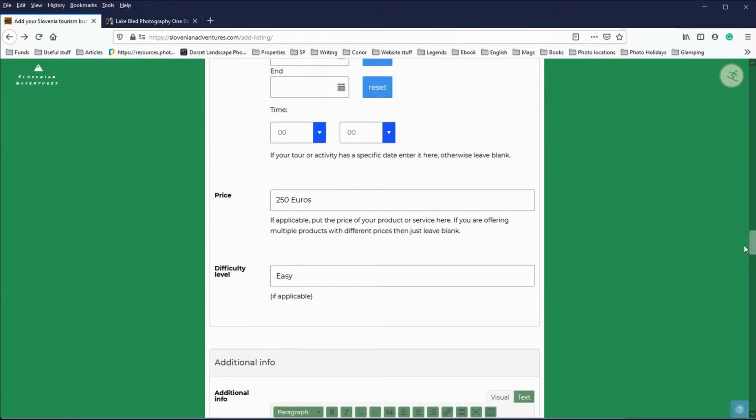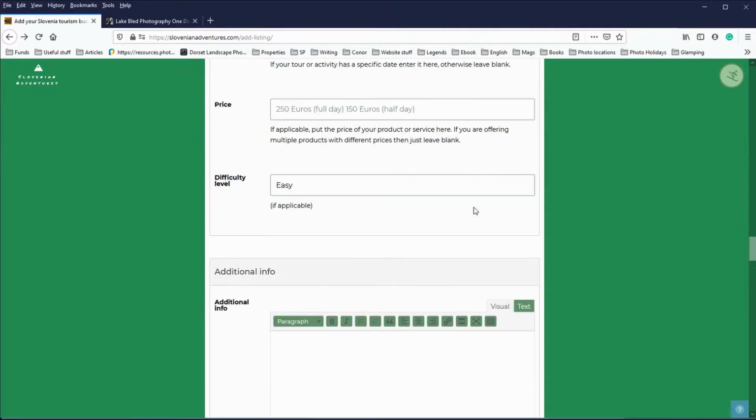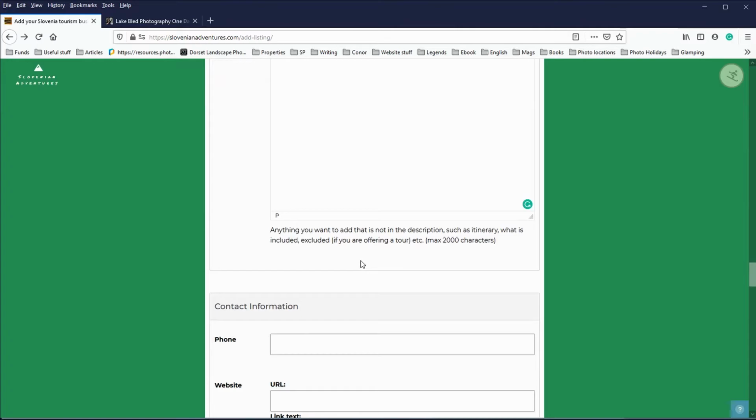Okay. Oh, what I should say here as well with the price, if you have two prices, then like I do, I can simply put 250 euros full day, 150 euros half day. Okay. If you have many more options, say you have a list of prices for different things, if you're offering accommodation with different rooms, things like this, then if it's going to be too long for this, then you can put that in additional info. You can put a full price list in the additional info, anything you want. That's what it's there for.